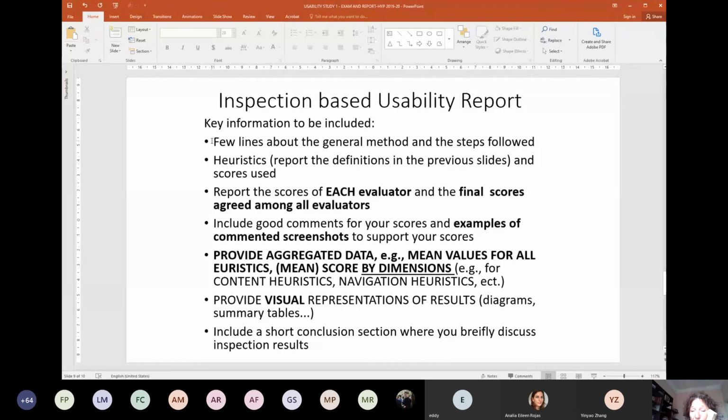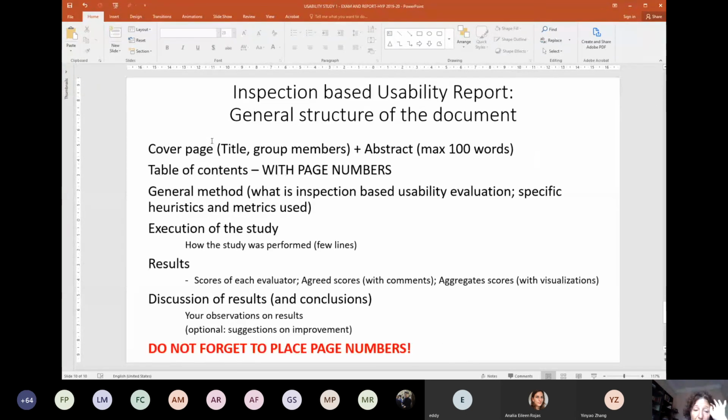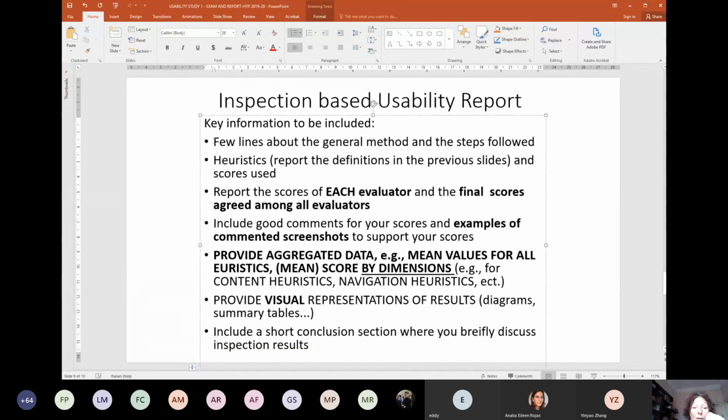So this is the list of structure, and then this is the list of the key content, and here is the list of structure, and this is the structure. So it's important that you put some information about the methods. So imagine again, you are delivering this document to a manager. He wants to know your general method, which is inspection based.